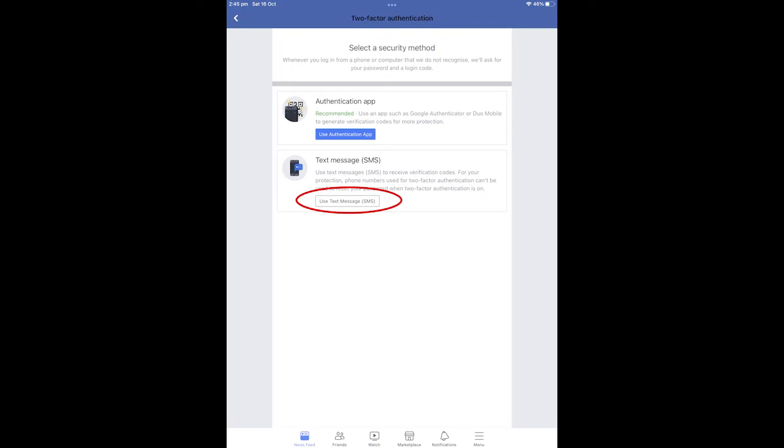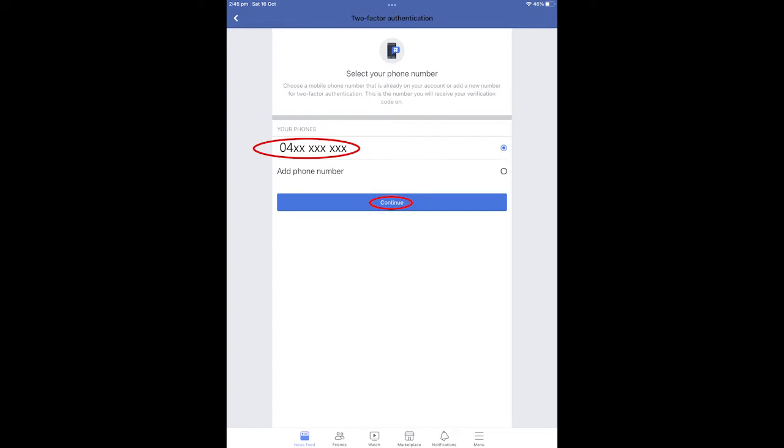As I mentioned earlier, there's a couple of different options for doing two-factor authentication. The one we're going to use here is via your mobile phone using an SMS. So please press the button Use Text Message SMS. You'll be prompted to enter your mobile phone number or to select it if the device already knows your mobile phone number. So please enter your mobile phone number and then press Continue.